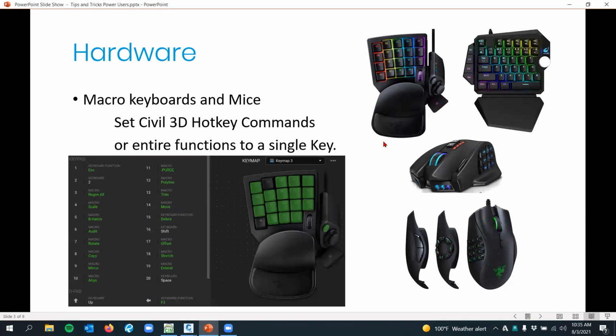And I also like to try to keep mine default, so I don't apply macros or create aliases on my keyboard inside Civil 3D.